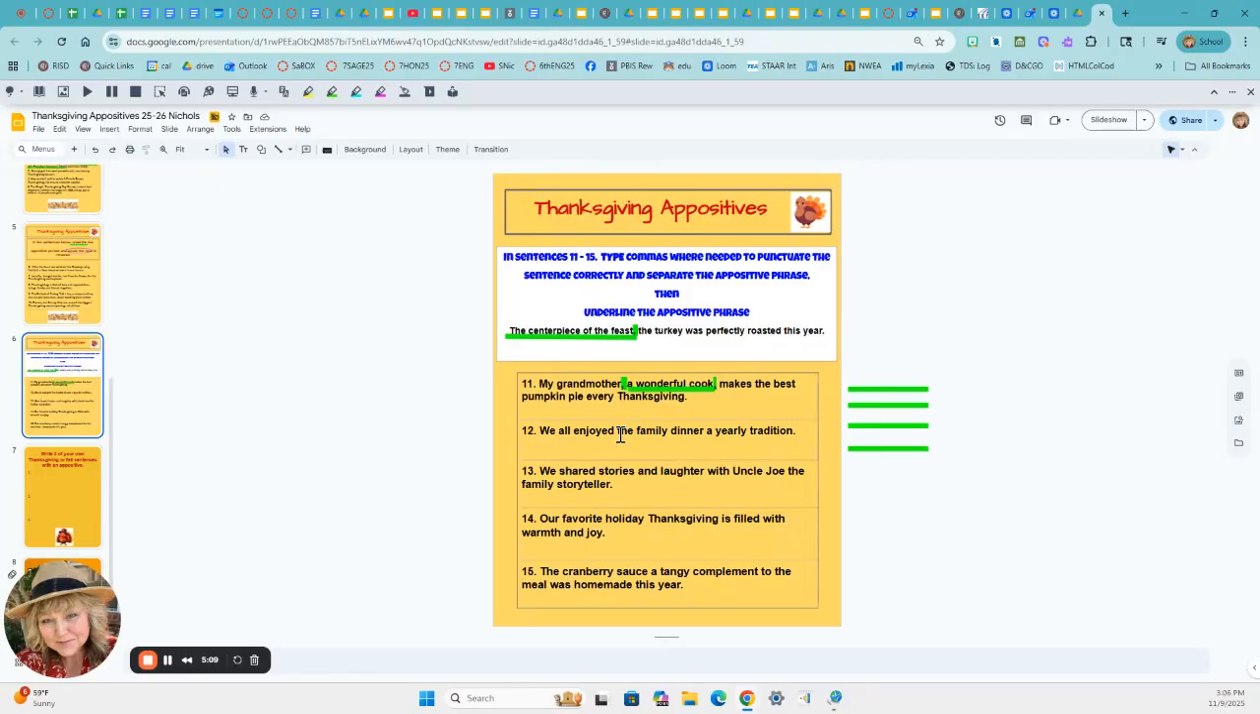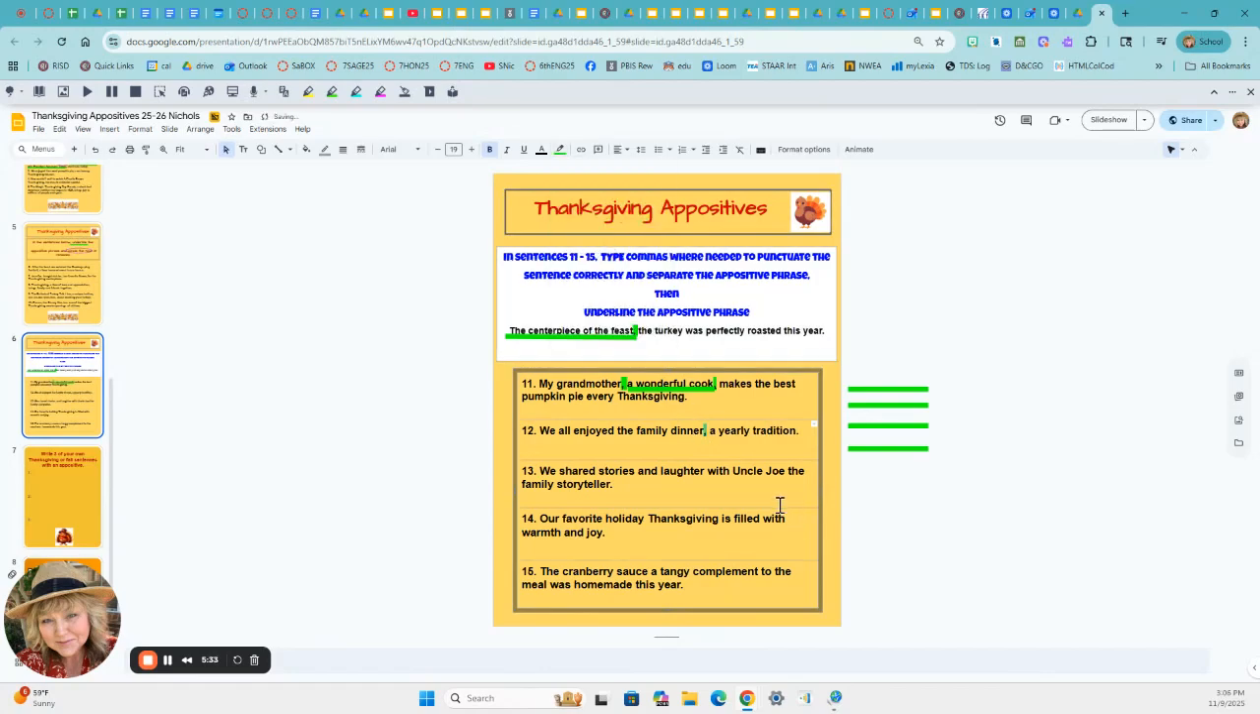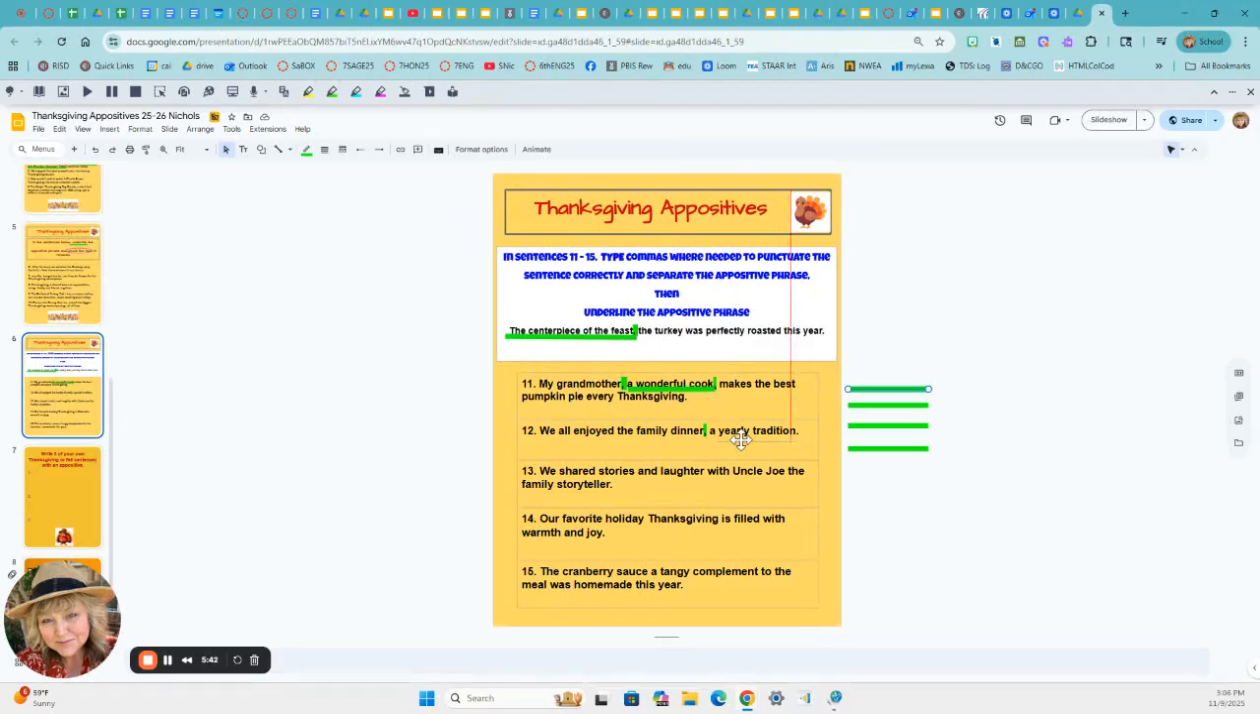We all enjoyed the family dinner, a yearly tradition. So you have to ask yourself, what is our noun and what is our appositive phrase? We all enjoyed the family dinner, a yearly tradition. When you read it like that, you can hear a natural stop, so we're going to add a comma here, and I'm going to go ahead and highlight it. We know the dinner is our noun, and the dinner is a yearly tradition. So a yearly tradition is our appositive. Dinner is our noun. And you're going to do that through 15.